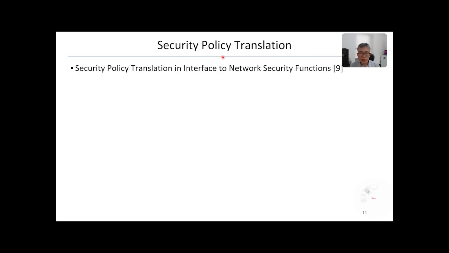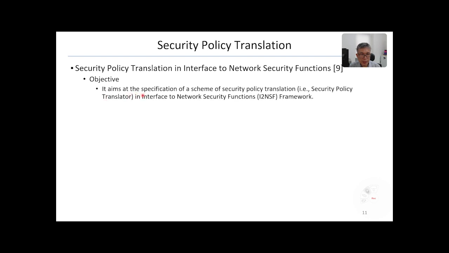Security policy translation is an important function for I2NSF. The objective aims at the specification of a scheme of security policy translation, that is, a security policy translator in the Interface to Network Security Functions (I2NSF) framework. This security policy translator enables an intent-based security service in the I2NSF system.